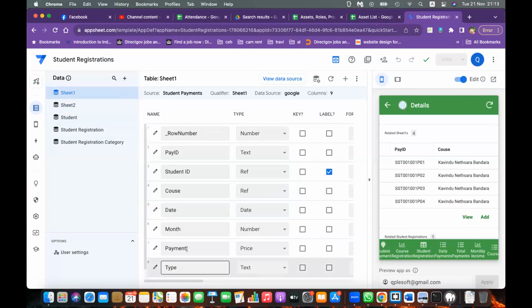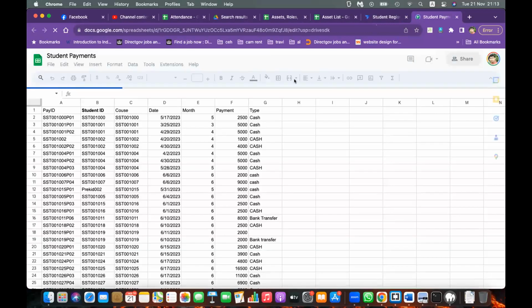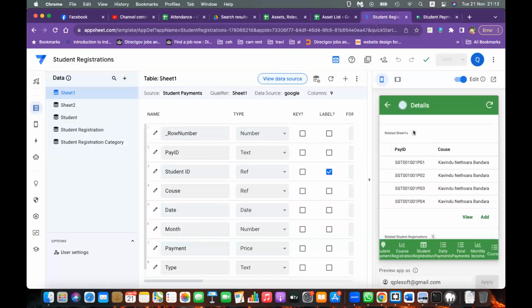This has payment, right? This has payment. Let's see the data source. This is another table. Okay, what is the registration ID of Kavindu Netsara Bandara? It is SST 1001001001. Okay.